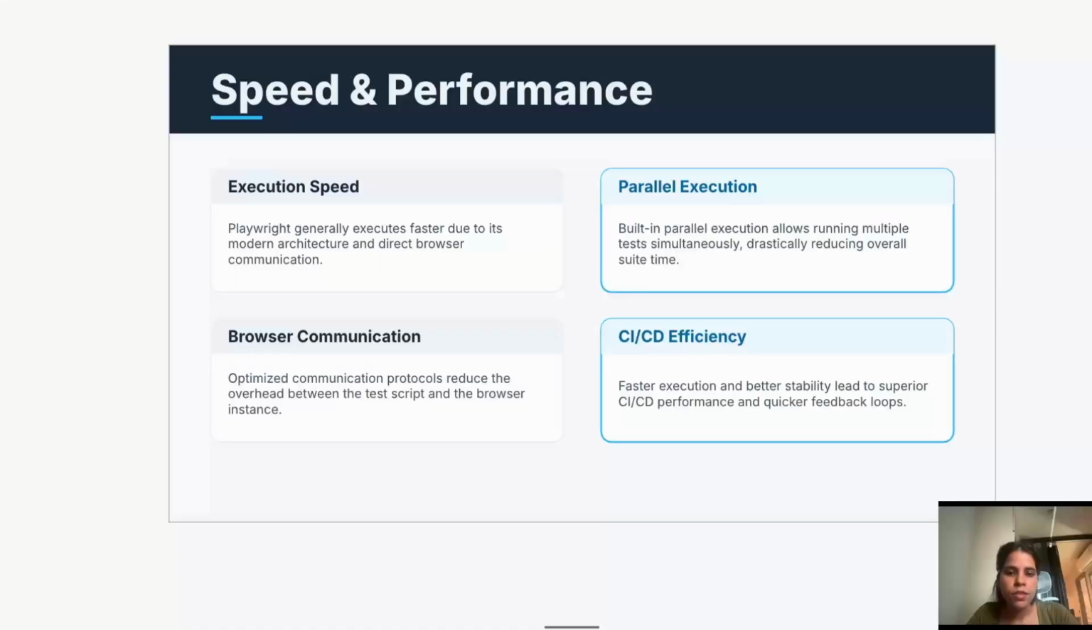Next is speed and performance. Performance is another area where Playwright performs very well. Since Playwright avoids the WebDriver layer, browser communication becomes much faster. Playwright also supports parallel execution, isolated browser contexts, and lightweight sessions. This makes Playwright highly efficient in CI/CD pipelines. For large automation suites, execution time matters a lot. Reducing automation time means faster feedback, quicker deployments, and better developer productivity. That's why many teams moving towards DevOps and continuous testing prefer Playwright.